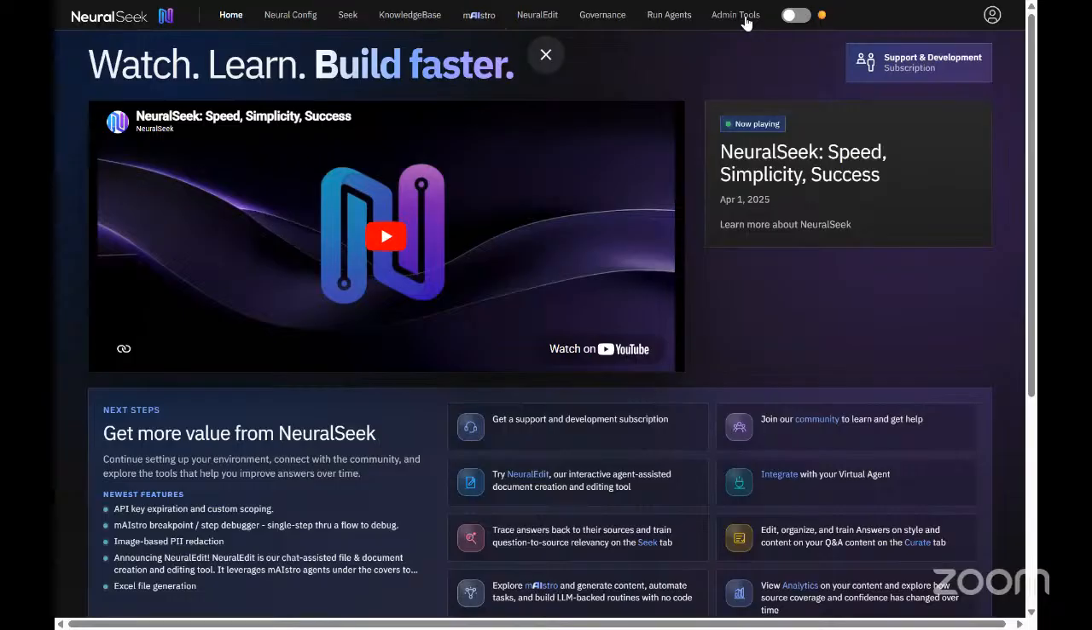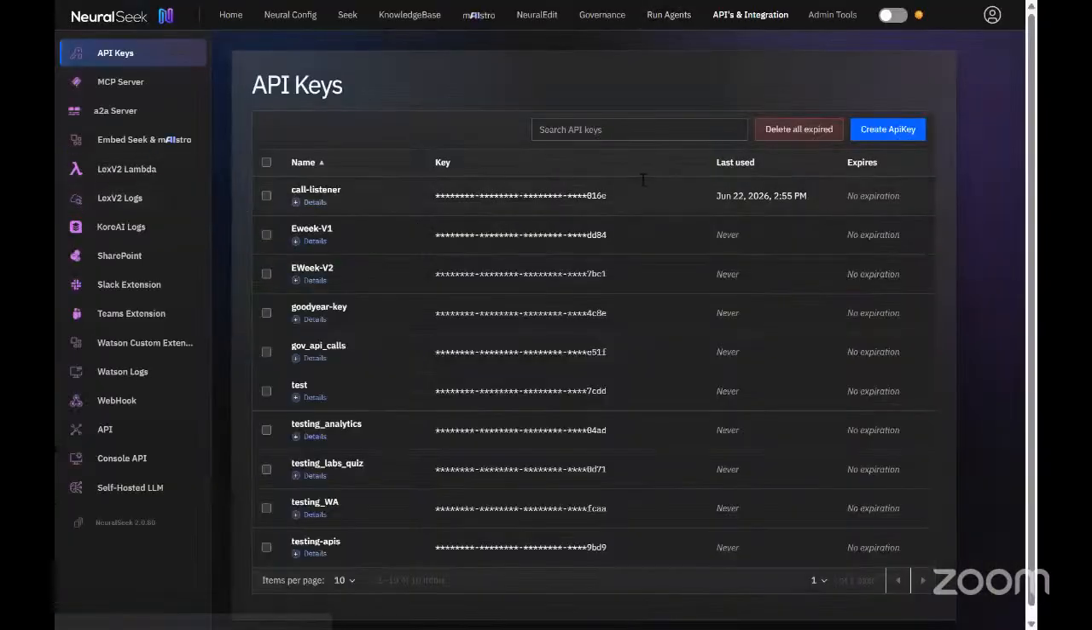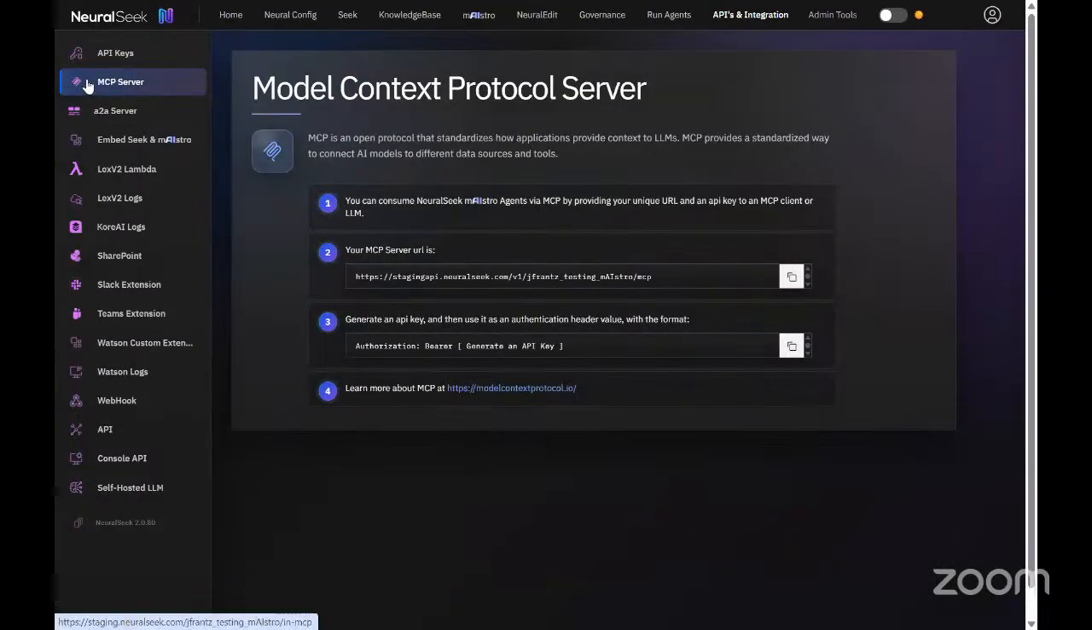Before I pop into Maestro, I do want to highlight our API integrations and our API key permissions and scopings as well. So over under admin tools on the far right side, the top drop-down option would be APIs and integration. So I'm going to click on that. And our top screen is our API key screen. I think last month we had walked through some MCP server connections and protocols.